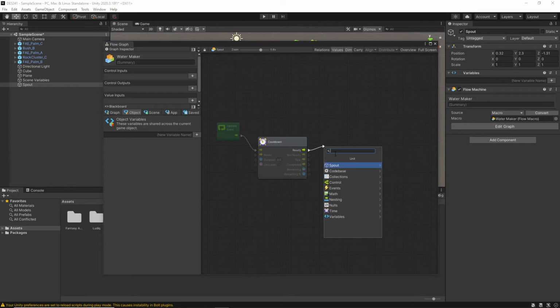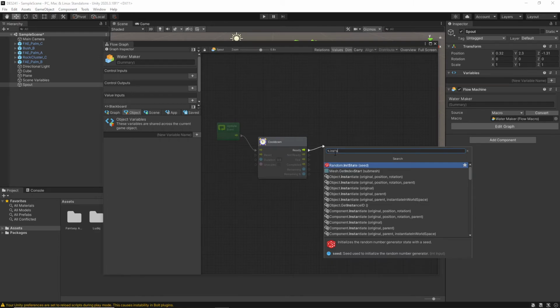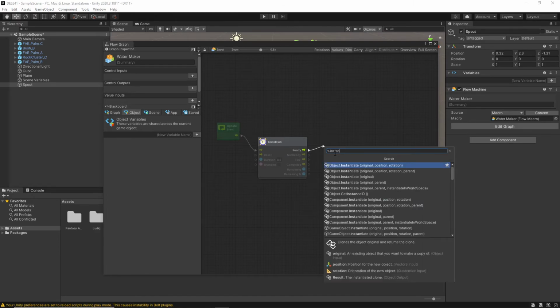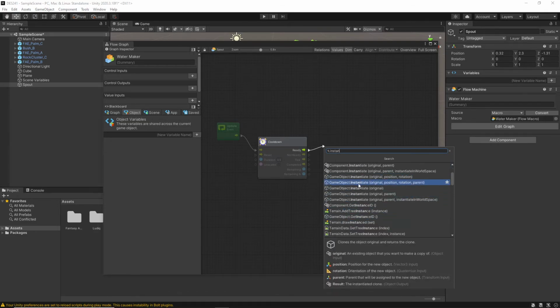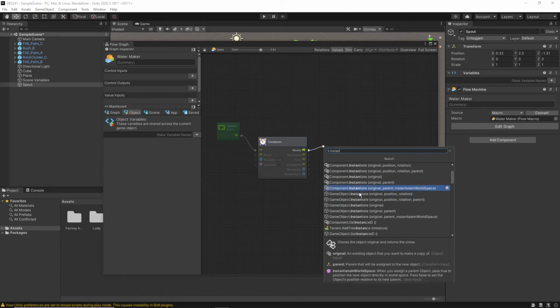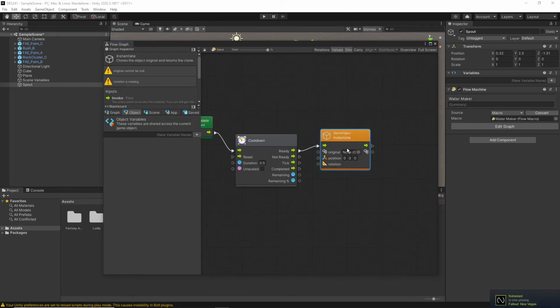And when that happens, we can instantiate. We can go ahead and instantiate, which is one of these. Now, instantiating is effectively creating a new version of an object from a prefab. So, in this case, we're going to use one of these.